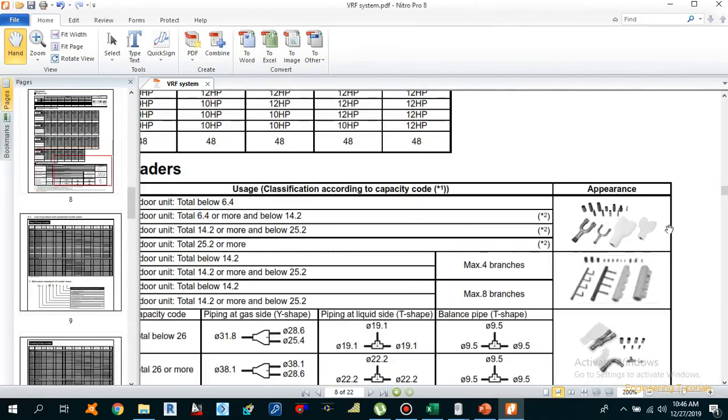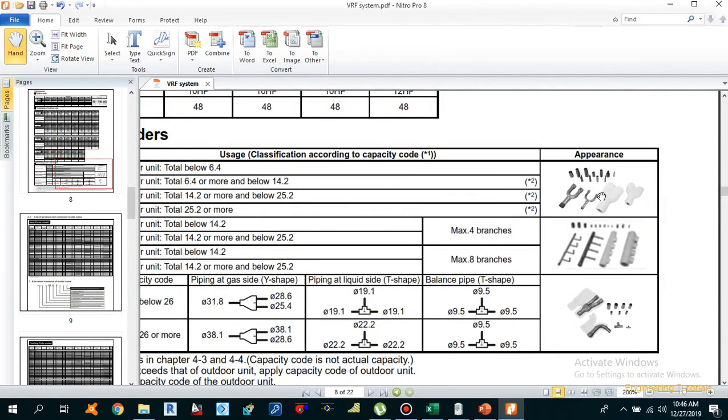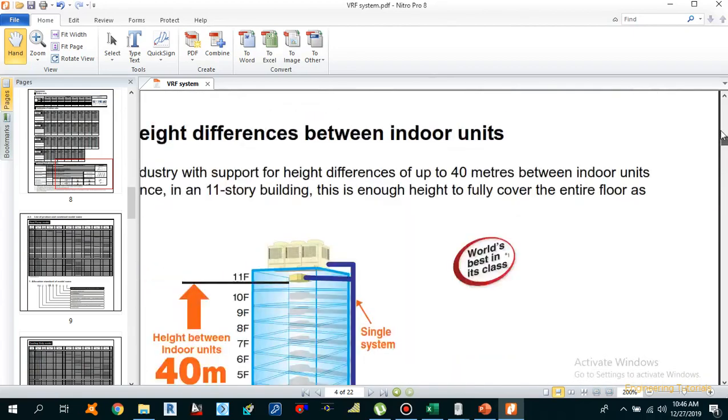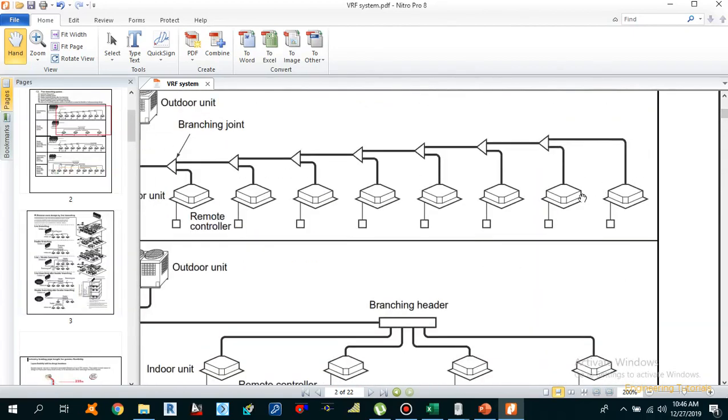As you can see over here, this is a Y-shaped branching joint. This is how it looks. This is how we can connect the outdoor unit with the indoor unit using these Y-shaped branching joints, and different indoor units we can connect to each other. And this is the header, as I showed you. This is how the header looks, and this is how the Y-shaped branching joint looks. So let's move back.